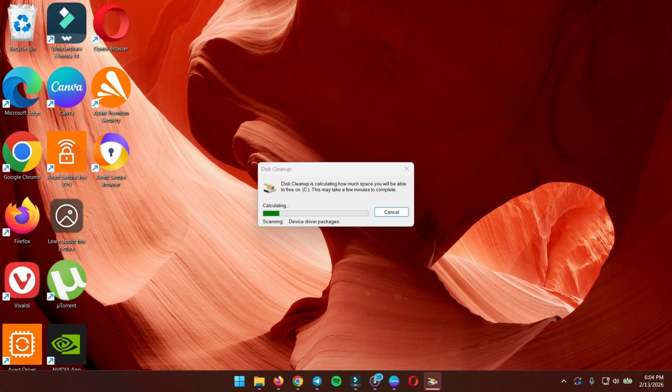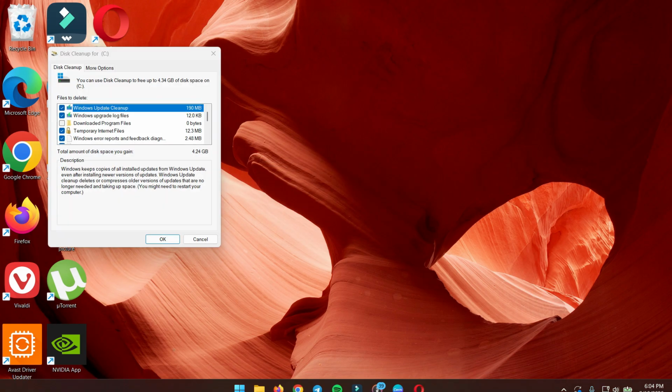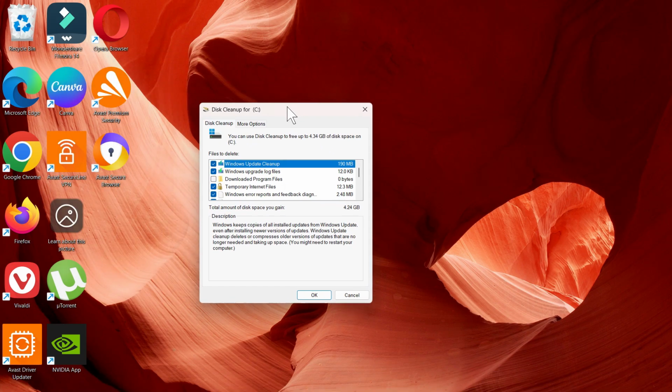Wait while the page loads. Of course it's gonna change according to how often you do this, how often you clean your PC, how big your PC is, how disorganized the computer is, okay. I will not cut the video so you can see the time that it takes for me, okay.